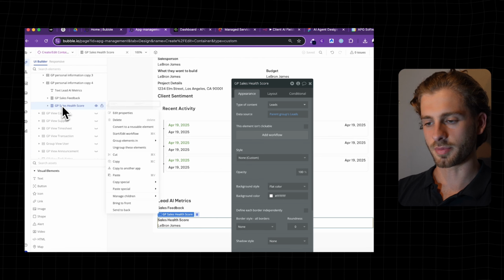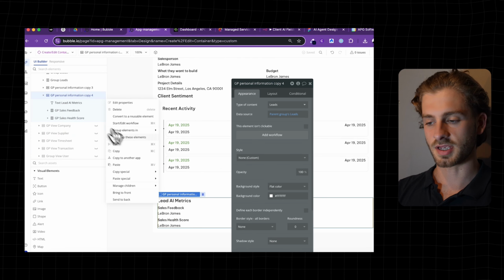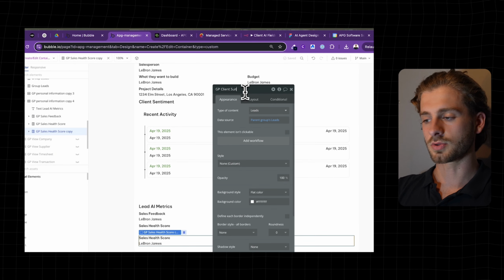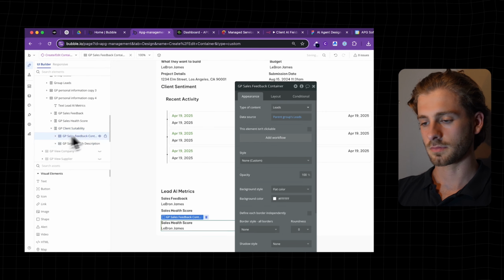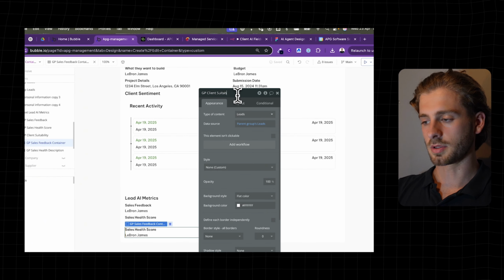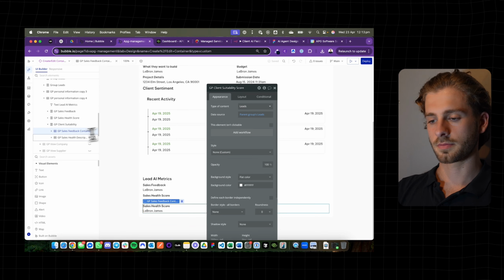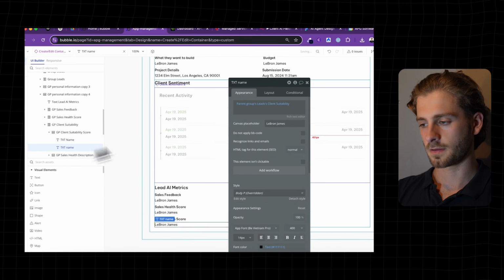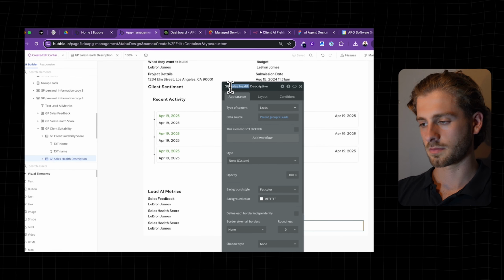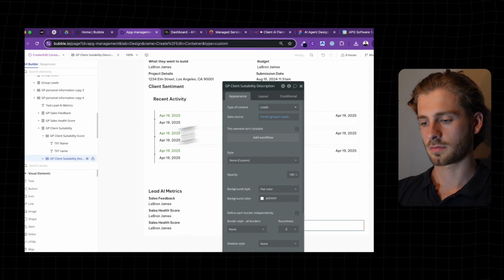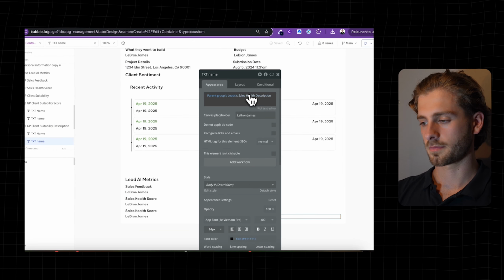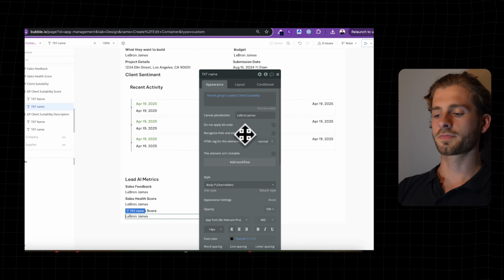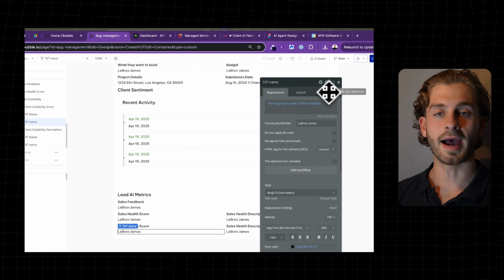Now we want to basically copy this to get our suitability section. So we're going to copy this again. GP client suitability. GP client suitability score. I'd like to say that this person, they're good. Cool. And now we have that mapped onto our front end.